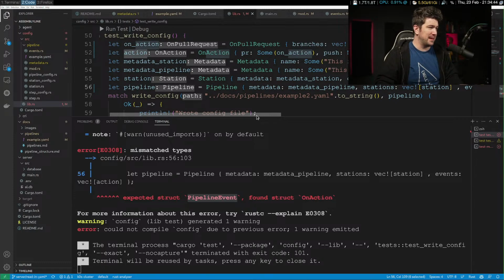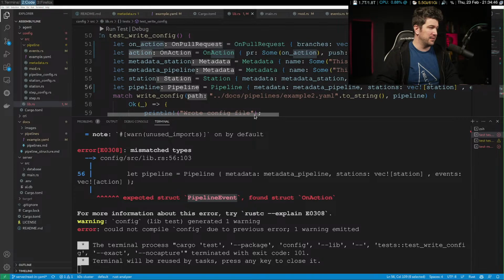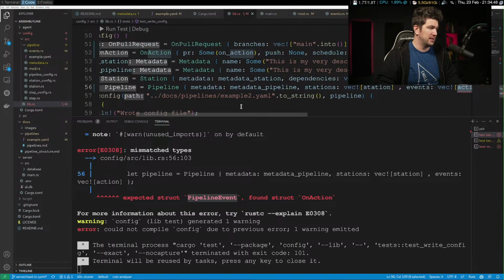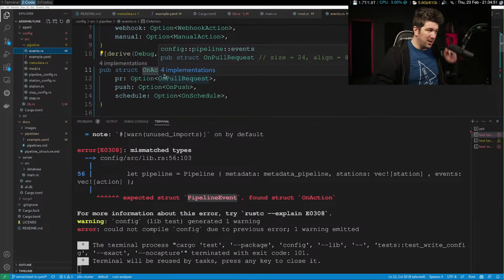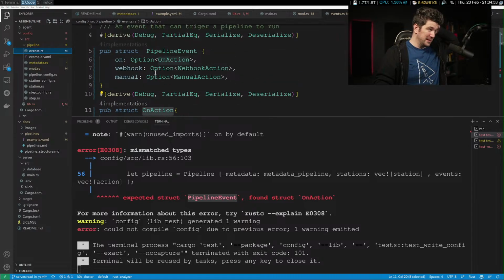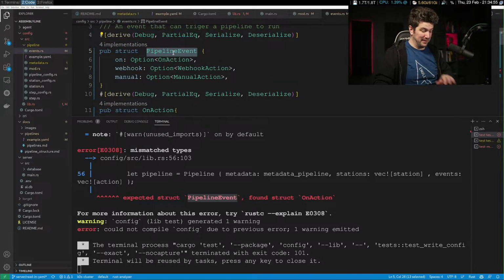Oh, we need to put this action inside of a one second. On action goes inside of a pipeline event.